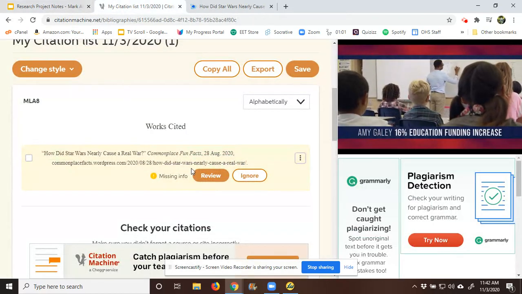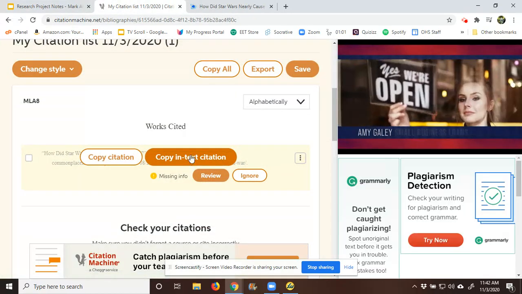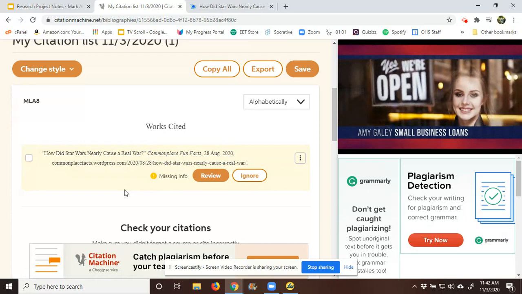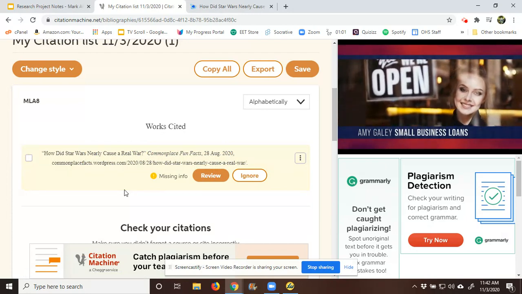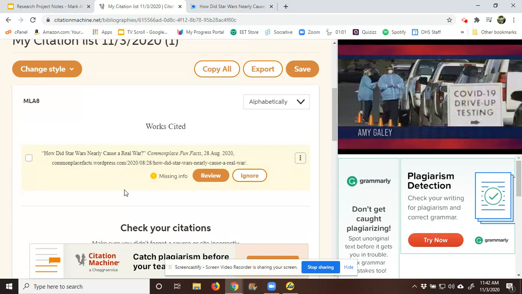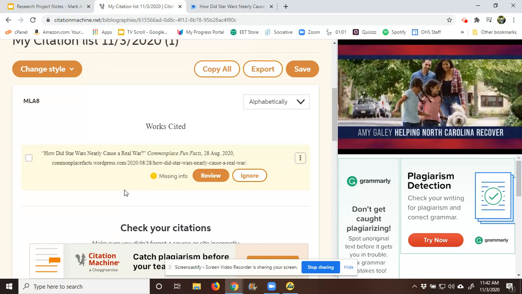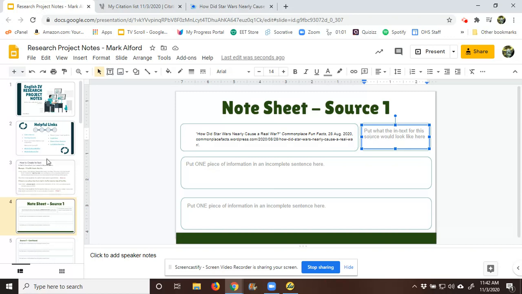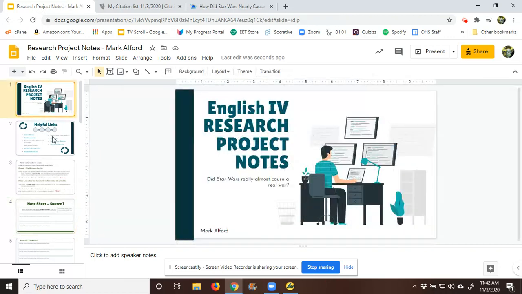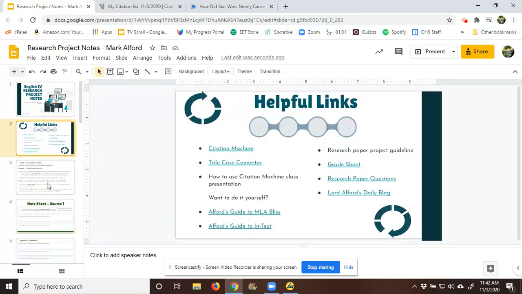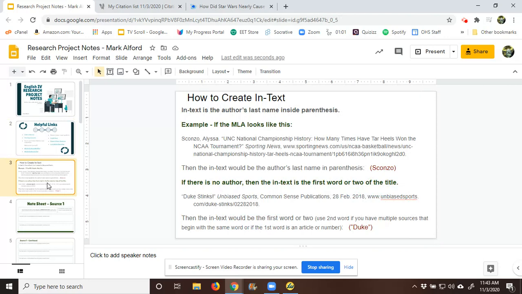And I could come over here and it says copy in-text citation, but let me go ahead and tell you this. Citation Machine stinks at creating in-text citation. And in-text citation is so simple, you don't need a website to do it for you. Let me show you real quickly. It's right here on your research project notes. Helpful links, how to create in-text.